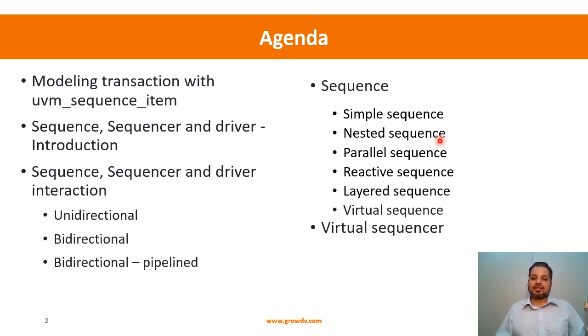Then we look at how to build nested sequences, and then how to do parallel sequences. This also we have seen to some extent with the help of virtual sequence in the context of the UVM test bench. Then we look very briefly at reactive sequences and at layered sequences. These are slightly advanced topics. Then we'll understand in a little more detail the virtual sequence. This is another important concept which we have already used, but we will formally define it and understand it further, and then we'll close with the virtual sequencer. So this is the agenda for this deep dive session.